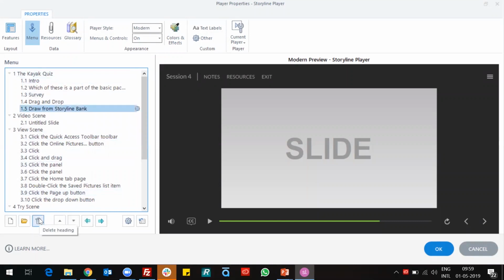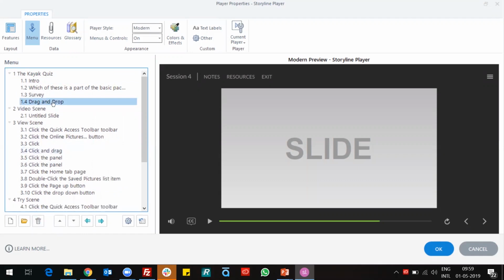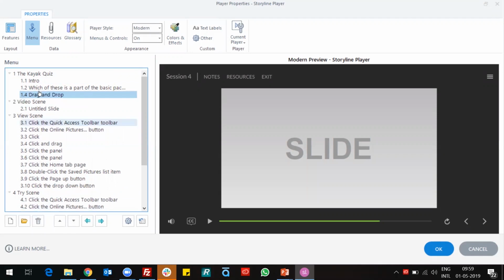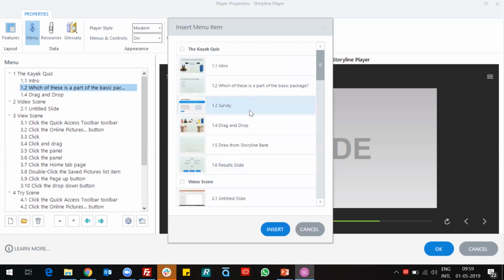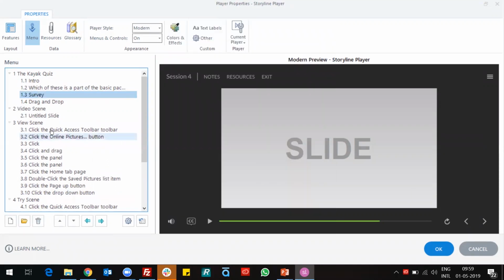If I want to add something, I can just say I deleted the last one, this one I do not want, draw from Storyline Bank. Or I accidentally deleted the survey and I want to add it back. So I can just select this insert from project option, select the survey question and insert it here, and it's back.